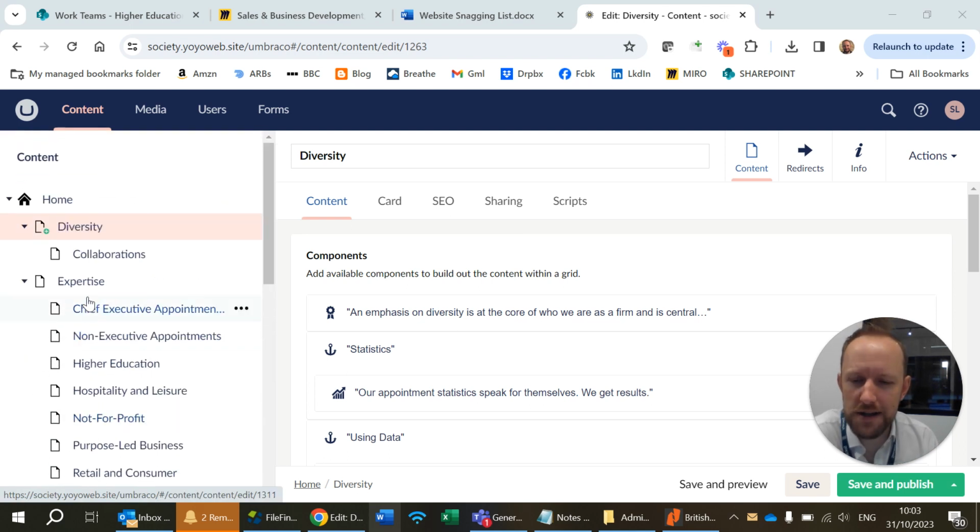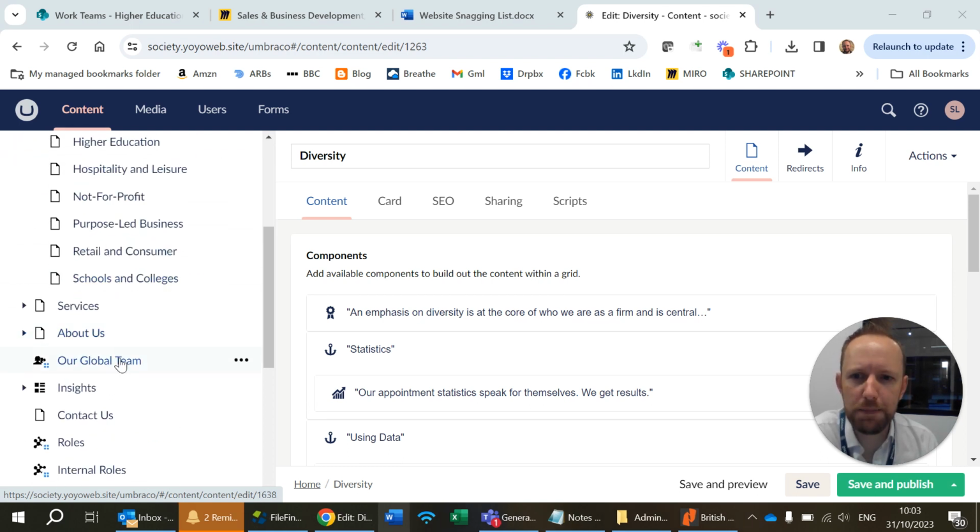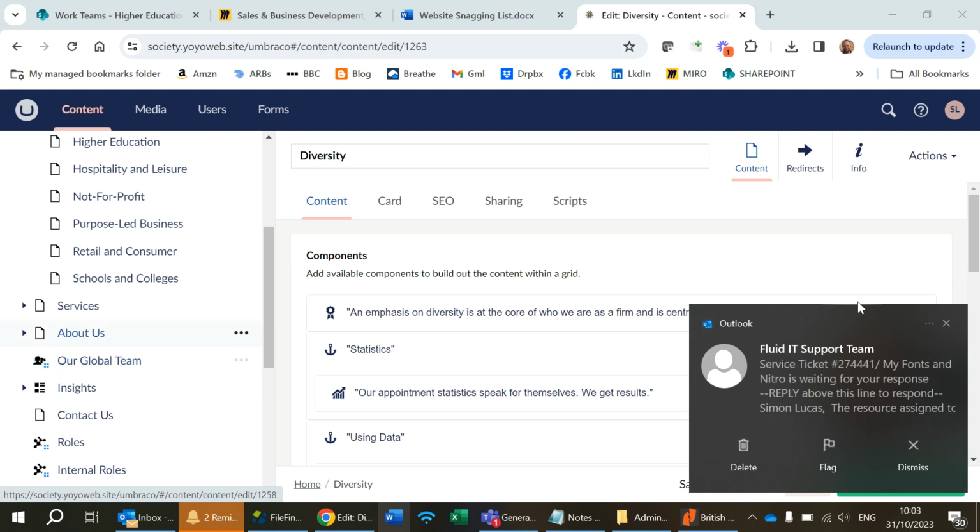So this is all the content. For most colleagues, the only two bits of content that you will ever need to think about editing are our expertise pages up here and our colleague bios, which appear in our global team here.